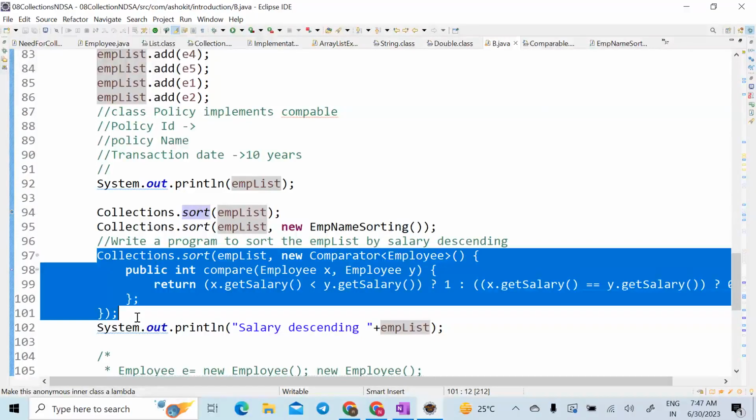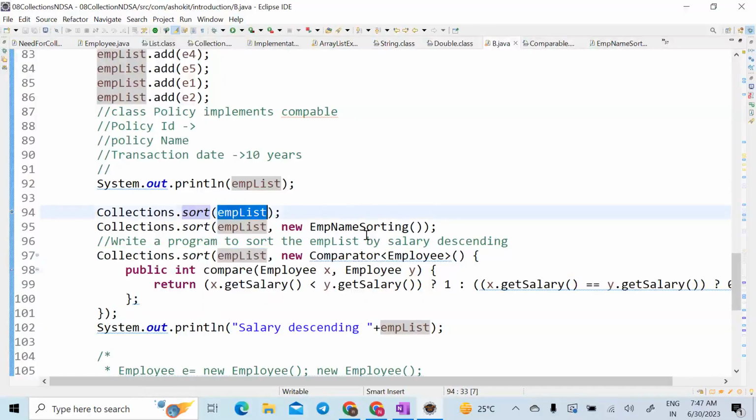It can be ascending or descending. If it is a wrapper class, by default it follows the natural sorting order. If it is a user-defined class, it depends on how you write the code. For example, the class can have 10 properties; you can take one property and write ascending or descending. By default, if you don't pass any comparator, that will be executed. But if you want a specific order, you have to use a comparator.